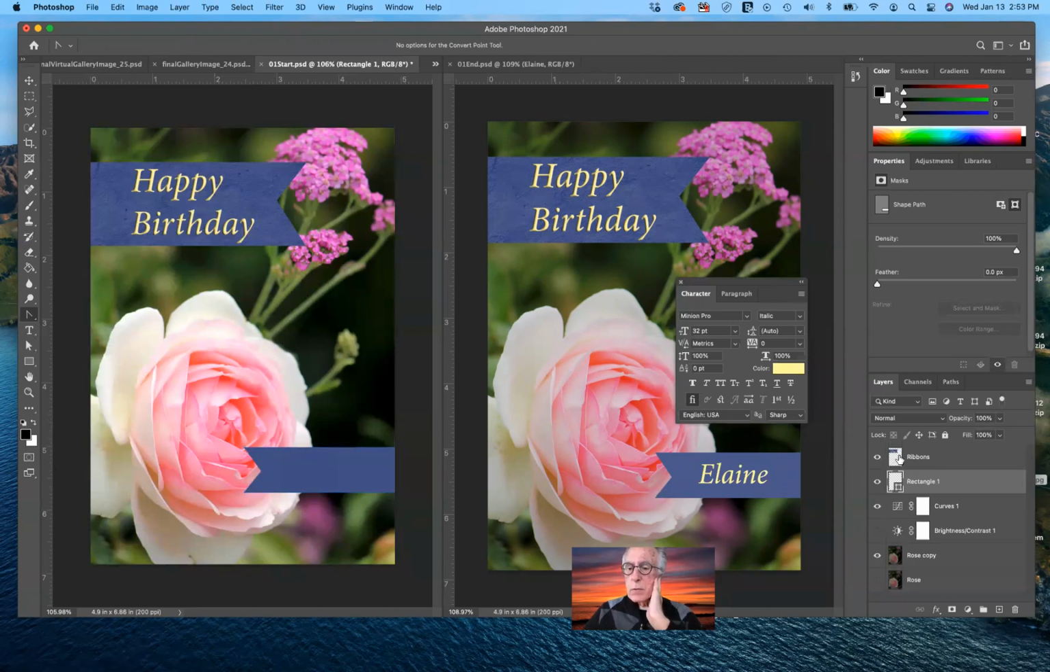Notice that it's on its own layer, so I can turn it off and on independent of this one and this one. So that would be one way to work. And if there's time today, in a couple of minutes, I will show you another way of doing that.